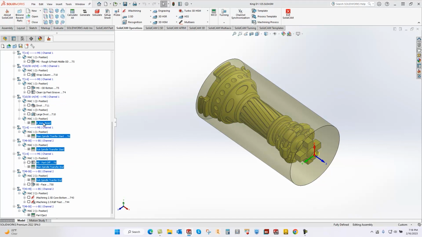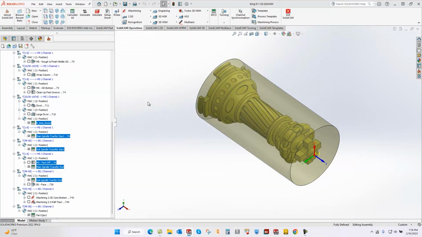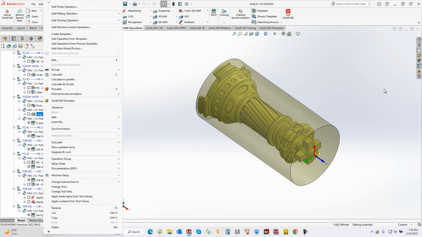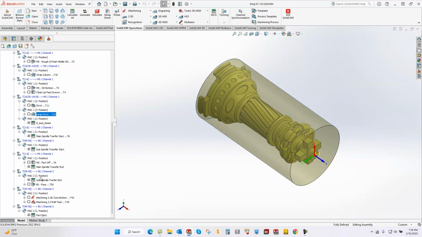So I can take all of this and I can say, let's create a process template. I've already got one, but we'll go ahead and save it over the top of it. So now the next time I do a job and I get done with programming everything on the main spindle, I can come to the last operation, right click, or actually come over here and grab this. If I hover over it, you can see it says drag to the cam tree. I can drag it over to here. It's going to drop all of these in here for me, including the part cut off. And then I change a couple parameters in there, save and calculate, and I start programming for the sub spindle.